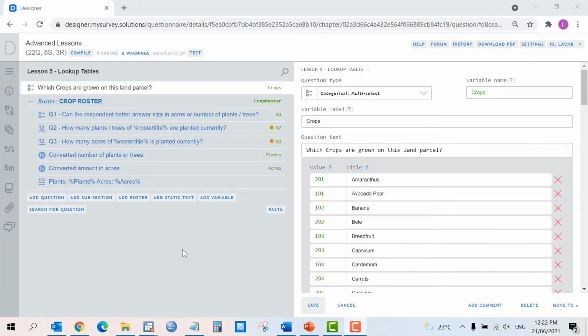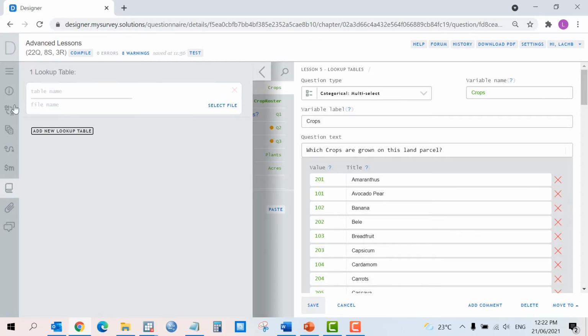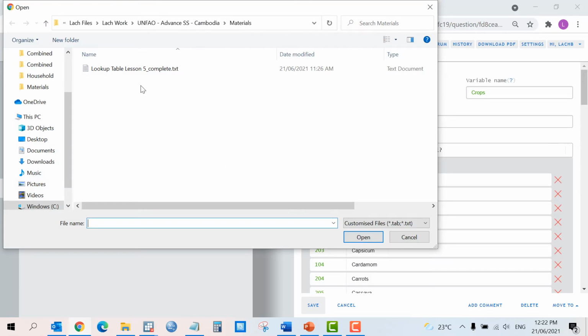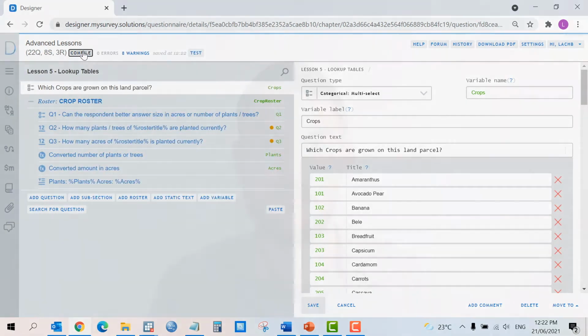Once our tab delimited file is set, we'll come back to Designer and press on this icon here, which is for the lookup tables, and then press to add a new one. Now we've got two fields here. First of all is the name that we give to the field. So I'm going to call this one density. And we need to select the file we'd like to upload. So here's my one I prepared earlier. And you can press save and then compile to make sure no problems with it.